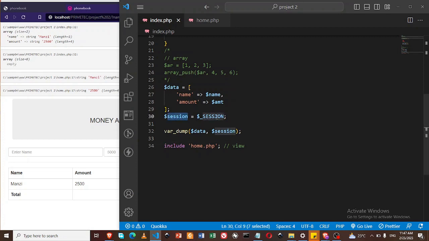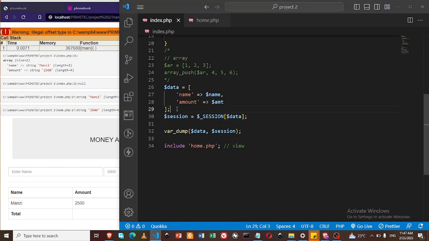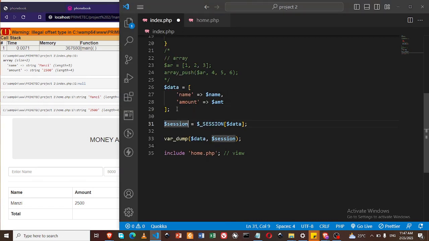It is empty. So all I need to do here is give it data. The moment I give it data, I get an illegal offset type error on line 30. What am I doing wrong? I don't know what I'm doing wrong there, but permit me, let me see something.